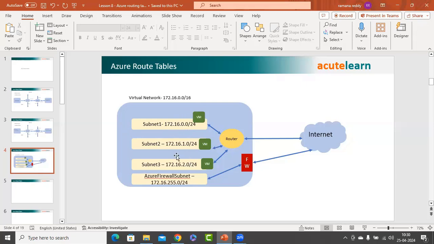Now, if I want to control all this access, these machines should reach the firewall in order to reach the internet. Then we can have firewall policies which can allow or deny, to control the outbound traffic. If the virtual machines are not going through the firewall, then even if we define the policies, it cannot be controlled, because the traffic is going through the internal router.